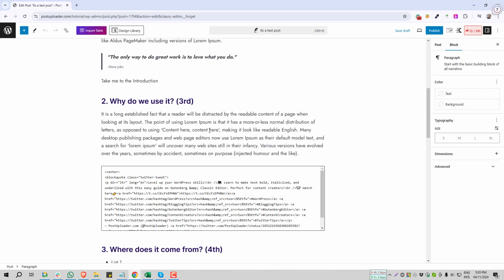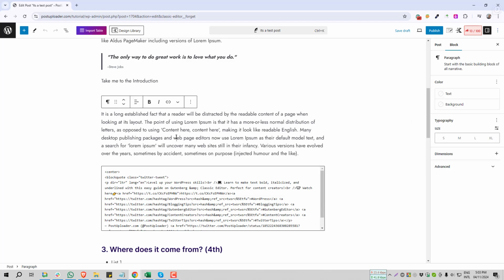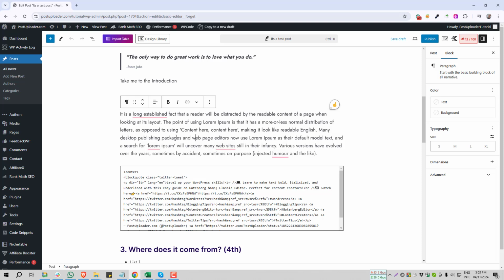And if you again want to bring back that admin bar, the admin interface, what you can do is just click again on that three dot button, or on your keyboard just press Ctrl Shift Alt and F. Again it will come back. Very simple.